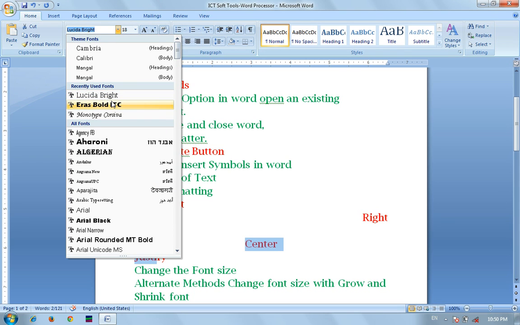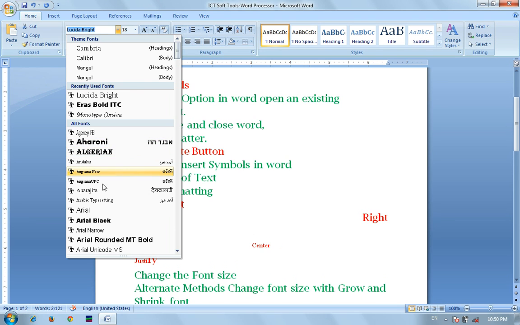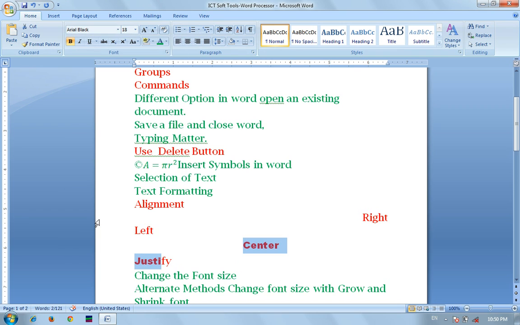Now different types of fonts are available, A to Z. I am changing to Arial Black, so click on Arial Black. Now Arial Black is applied for changing the font face, and next, changing the font size.